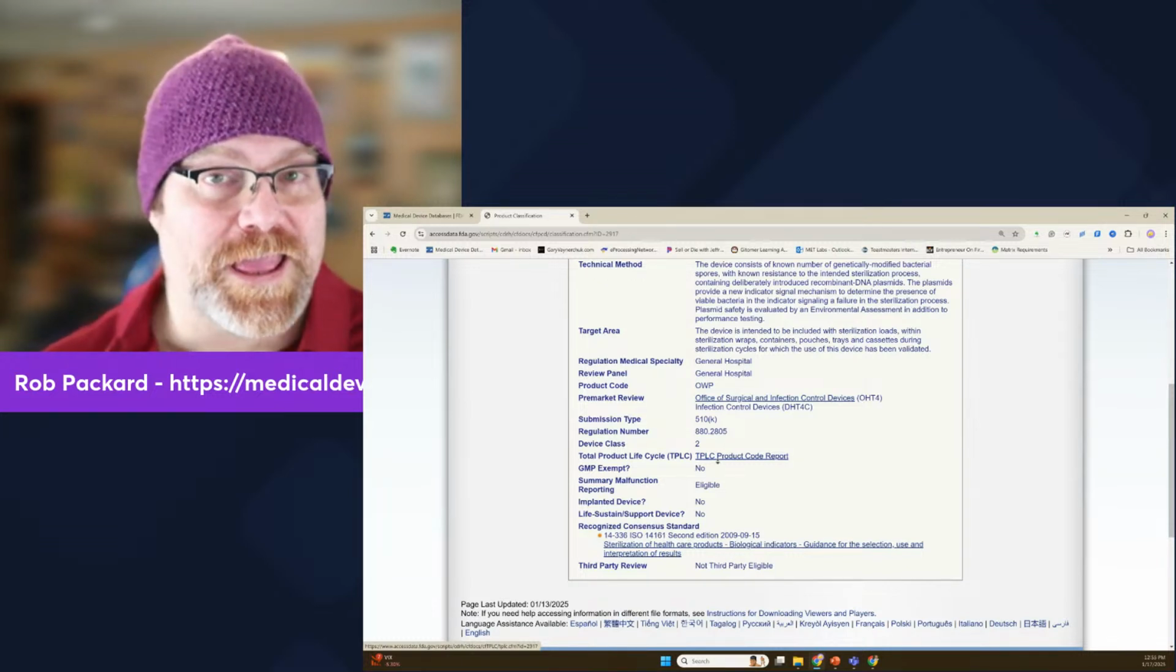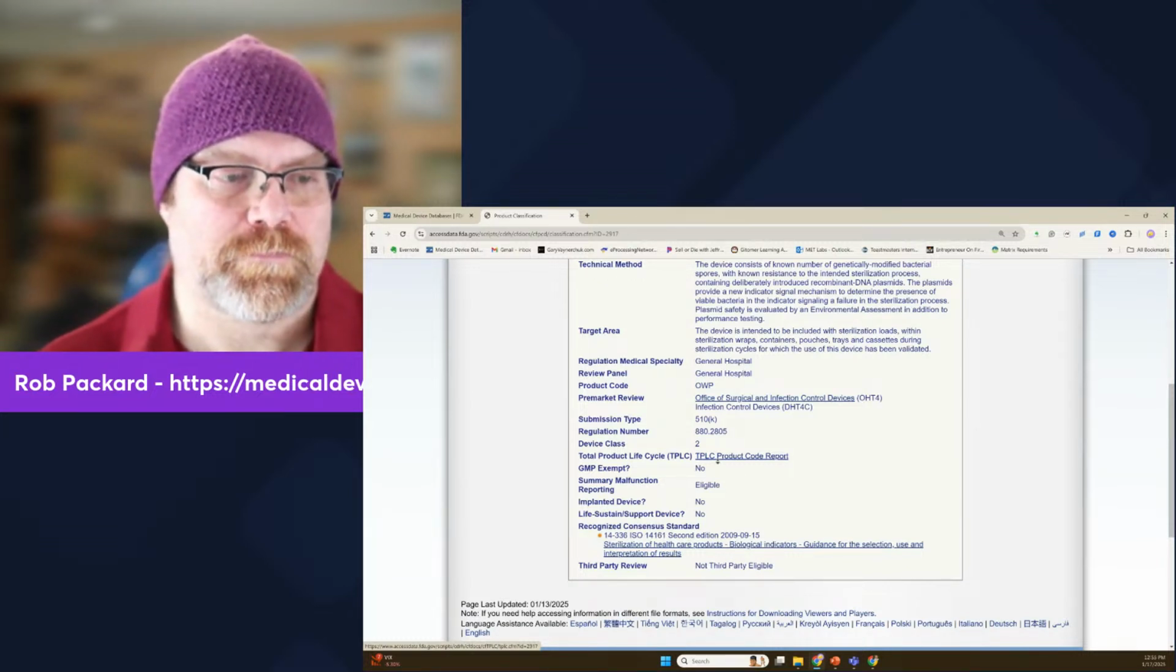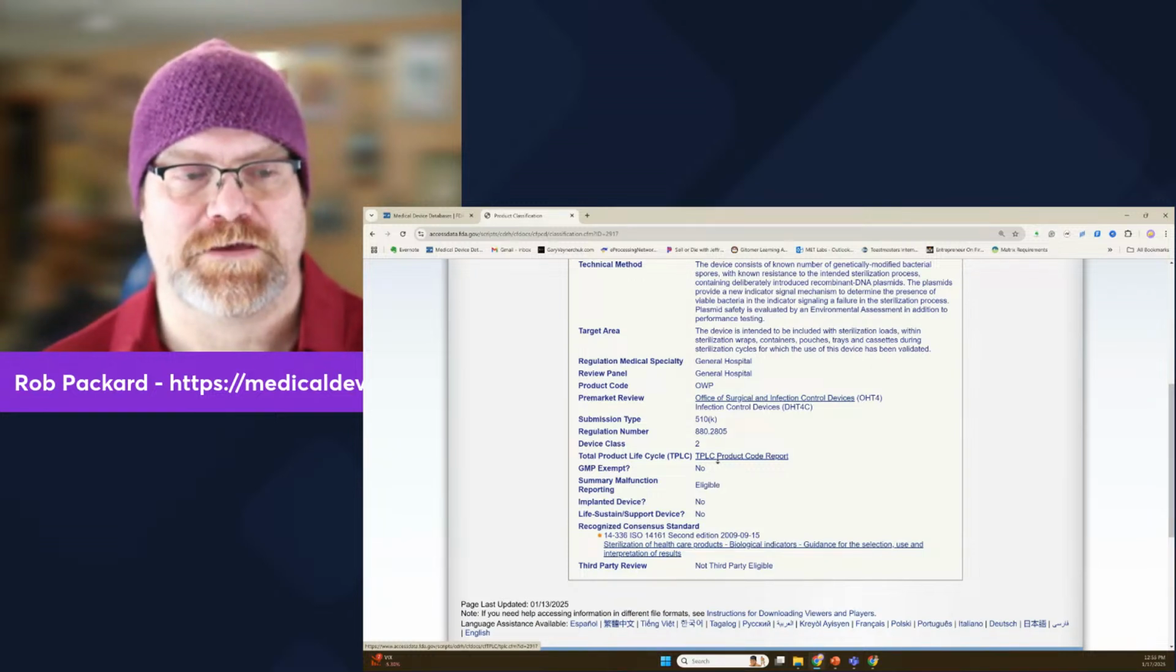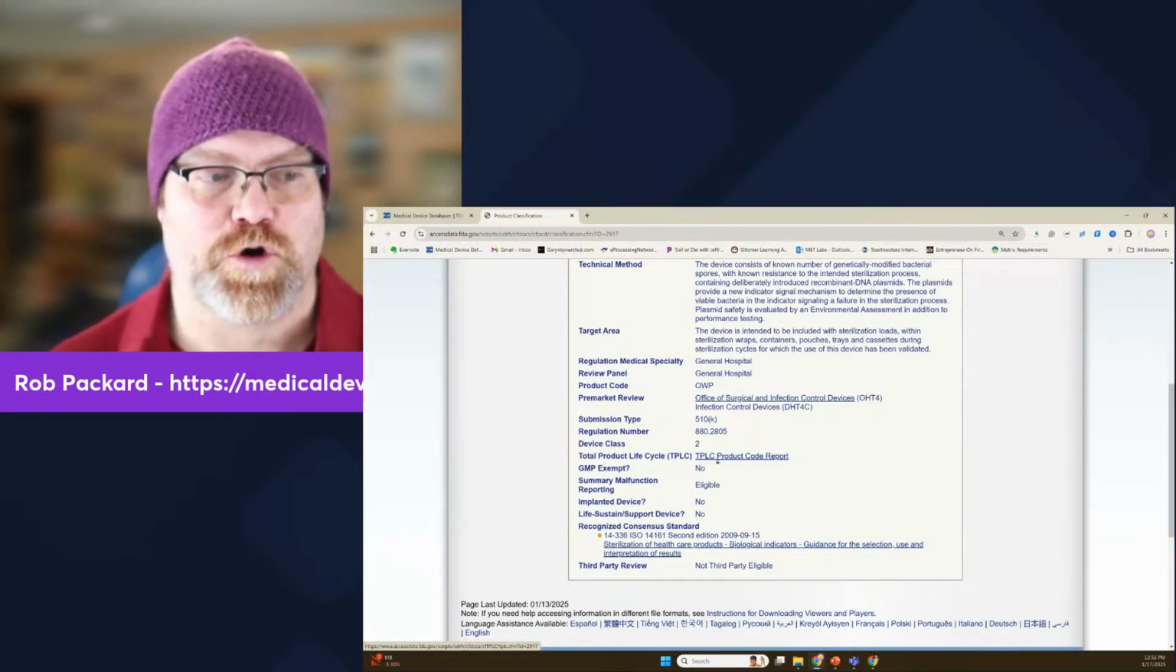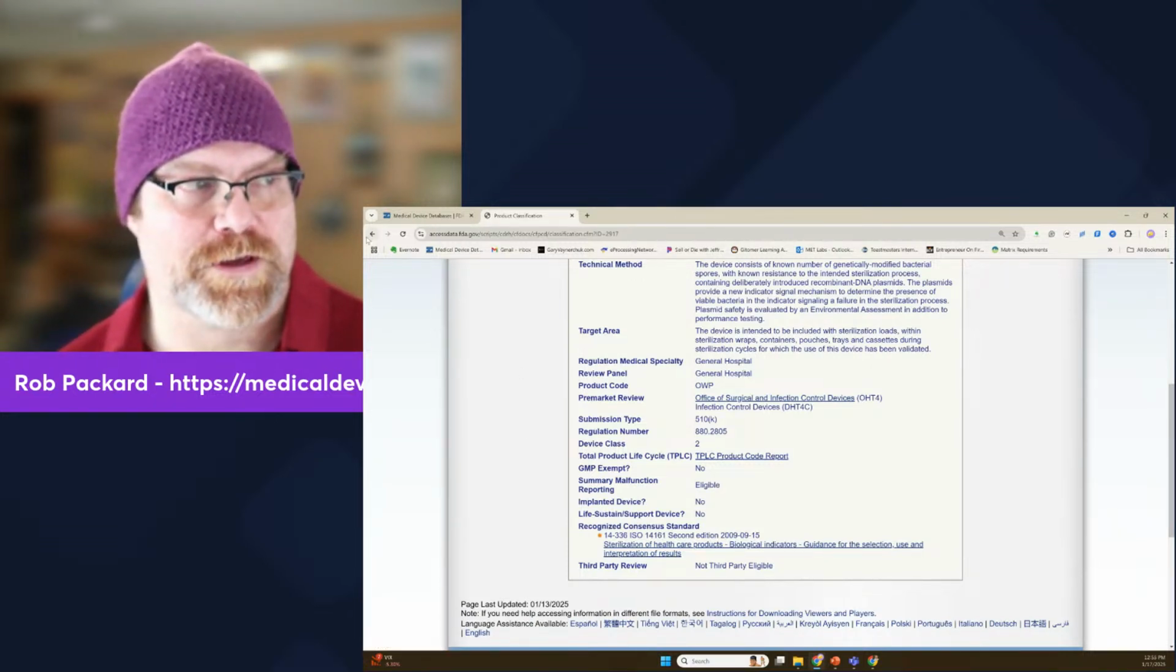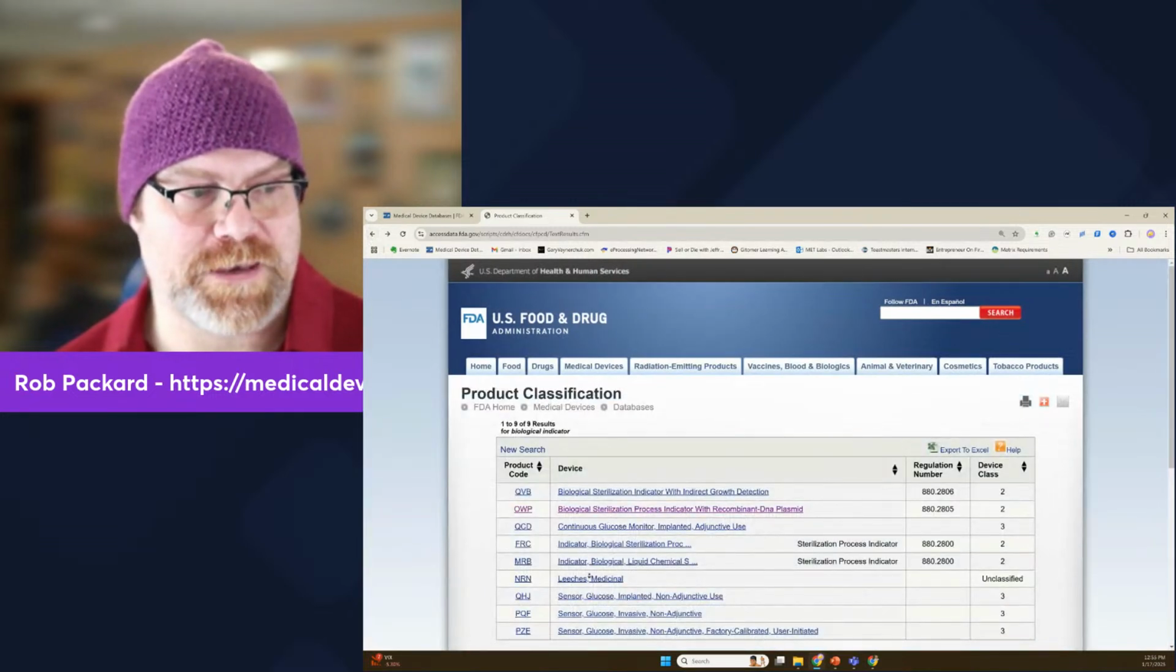So a lot of requirements, labeling requirements. So it's going to be a class 2 device that requires a 510K. So that's how quick and easy that one was in the quick search. But it gave me 9 results.